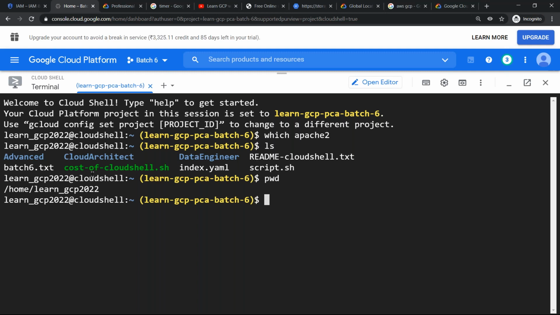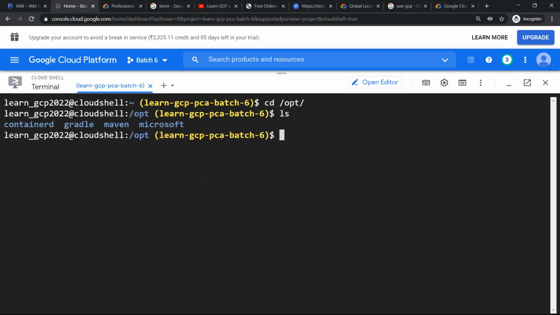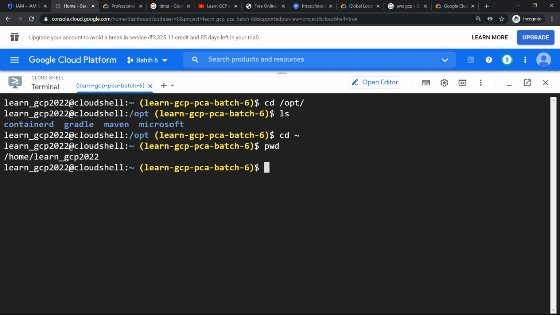I see batch 6 content. What was the thing which I mentioned? Batch 6 day 2. It is there. If I go to my /opt and put ls, where is our batch 6 folder? It is not there. So the key message is, if you want to retain certain software, any files or anything, it should always be in your home directory, because the home directory is the only thing which is going to have a 5 GB persistent disk where you can persist your information, basically.